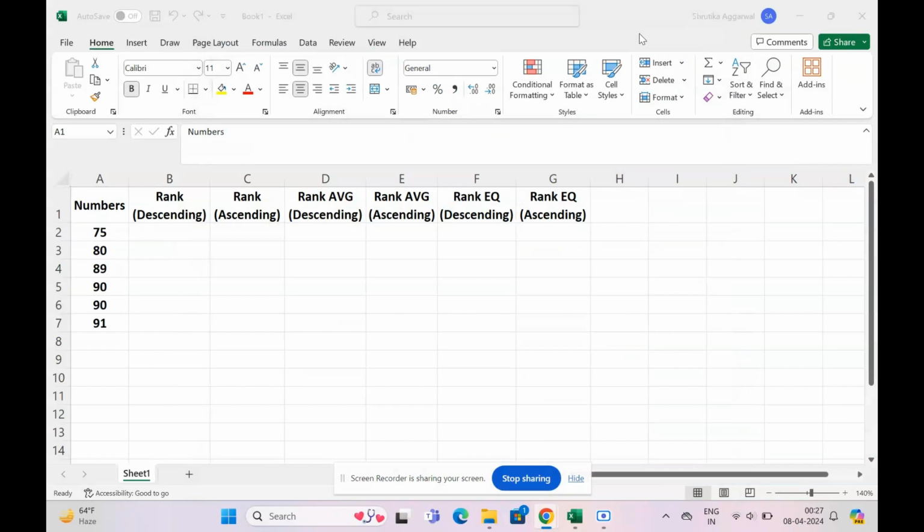Today's video is a very interesting video and we are going to discuss the rank function. In Excel we have three different functions for rank. The first function is rank. Second is rank AVG, that is rank average. The third is rank EQ. So let's start with the first function, that is rank.